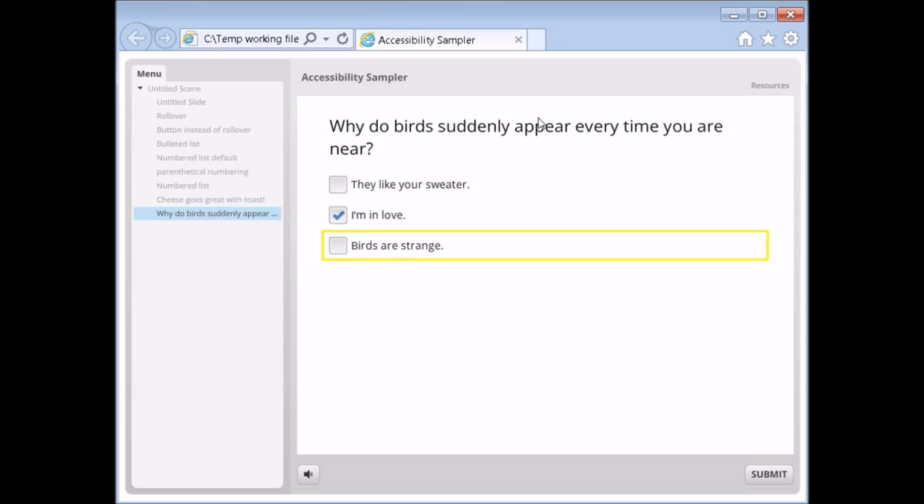Tab. Birds are strange. Checkbox not checked. Reads me the option and tells me whether or not it's changed. If I wanted to go back, I could go Shift Tab. I'm in love. Checkbox checked. So it's telling me that it is checked in that case. Shift Tab. They like your sweater. Checkbox not checked. Right. So I could answer a few of these and then go to Submit.